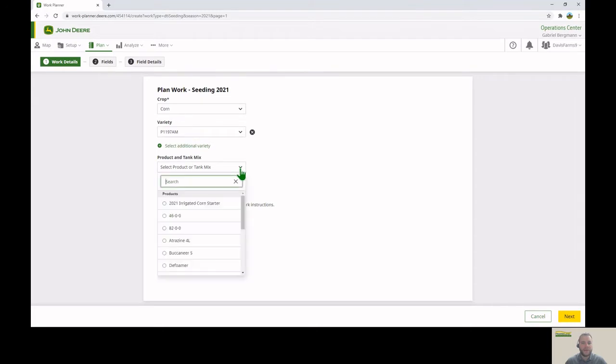And for a product, I'm going to put on a little starter fertilizer. So I'm going to put on this 2021 irrigated corn starter. And the reason that these are available here is because we entered them using the products function in Operations Center. So if you want to have your varieties and products loaded, you need to go ahead and do that in products.